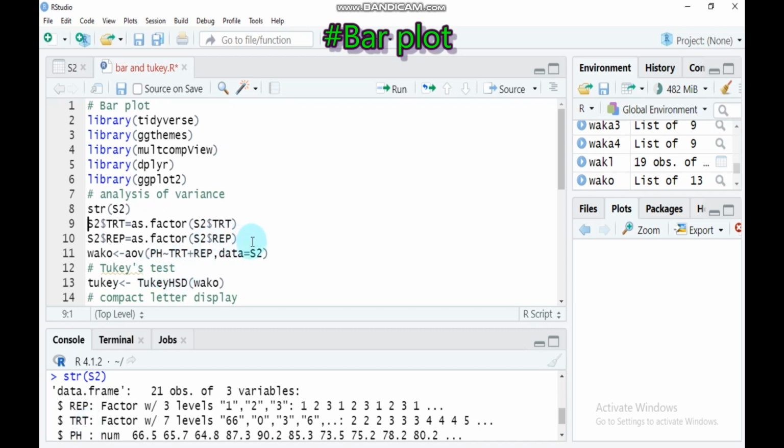The treatment and the replication are factors by default, and the pH is numeric. If you want to convert into a factor, in case treatment and replication are numeric, you have to use the following syntax using the as.factor function.